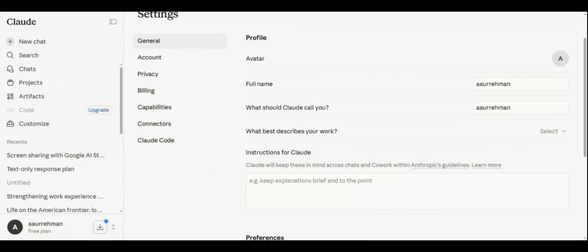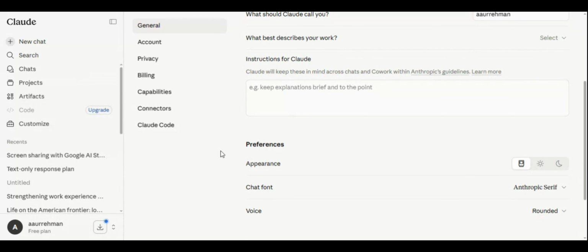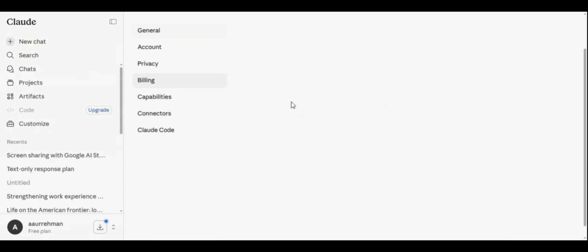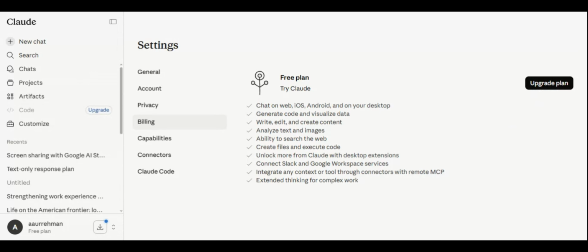Third, inside Settings, navigate to the Billing or Plan section. Here you'll find a clear overview of which plan you're currently on, whether that's the free tier, Claude Pro, or Claude Team. Each plan has different usage limits, and this section shows you exactly what your current subscription includes.